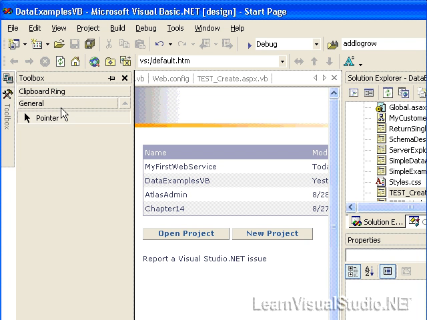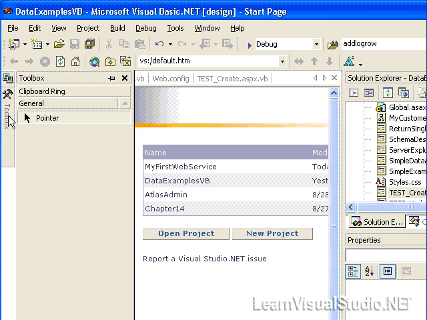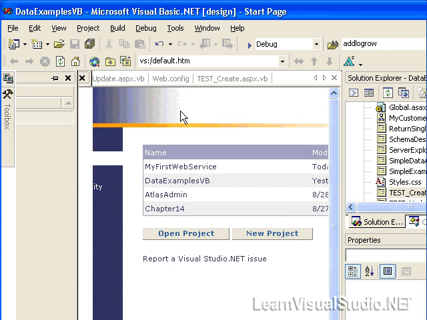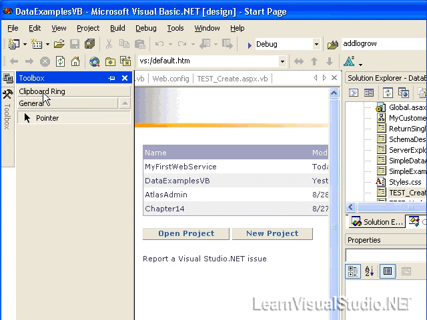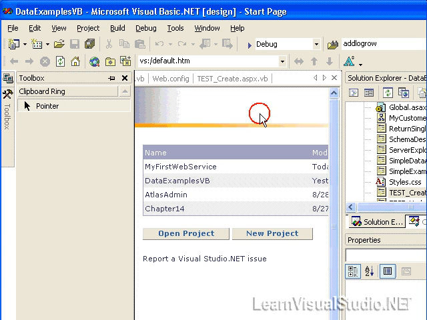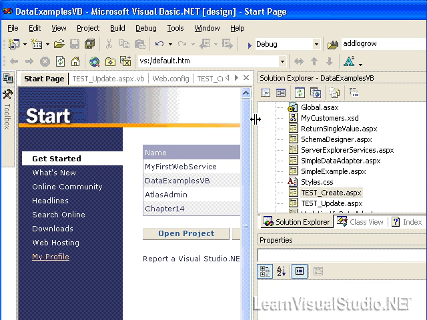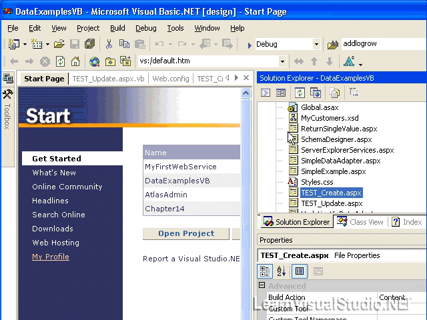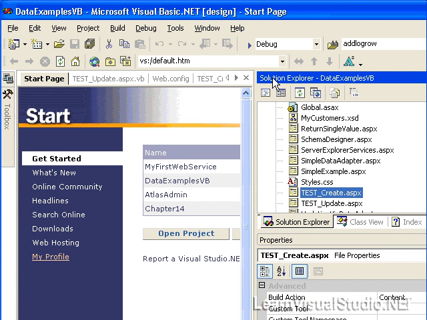As I put my cursor over the toolbox icon on the left-hand side, you'll notice how it juts out to the right, and it allows me to interact with it. I can select different items on there, and there's really nothing there at the moment, but you get the idea. A good example, however, of the fixed windows are to the right-hand side, the Solution Explorer and the Properties window down to the bottom. By default, these windows appear in these positions.